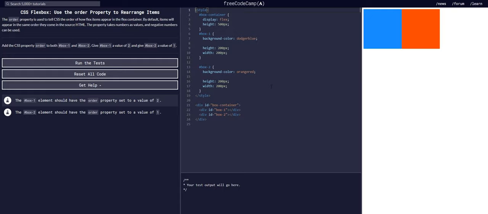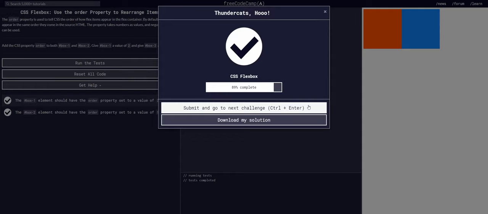Okie dokie, guys. So add the CSS property order to both. Give box 1 an order of 2. What is order? The order property is used to tell CSS the order of the flex items. So order of 2. I'm so sorry. So what did this do? This one tells it which one goes first and which one goes second. Interesting.